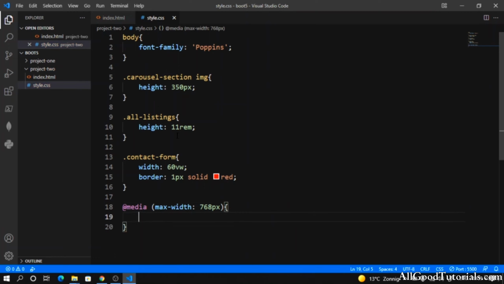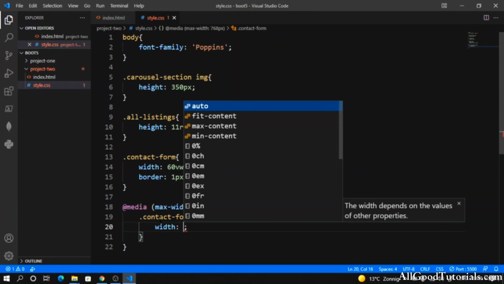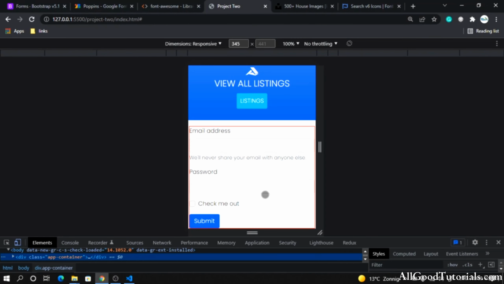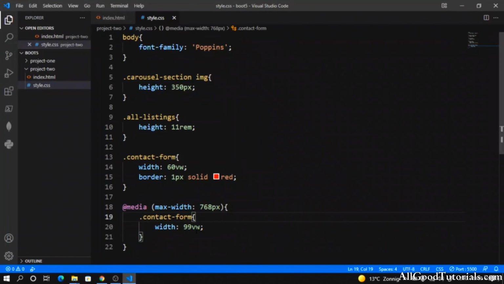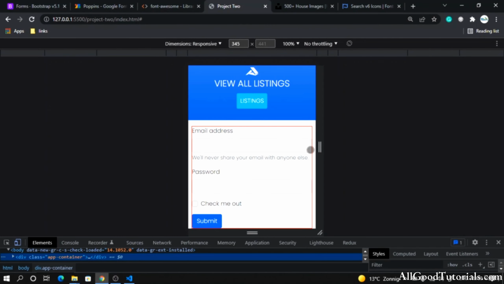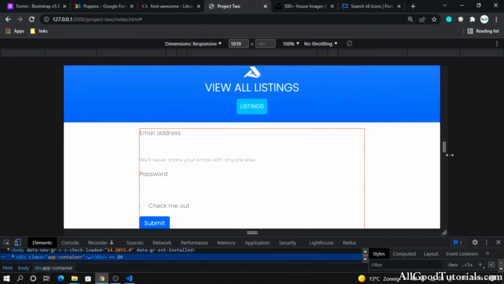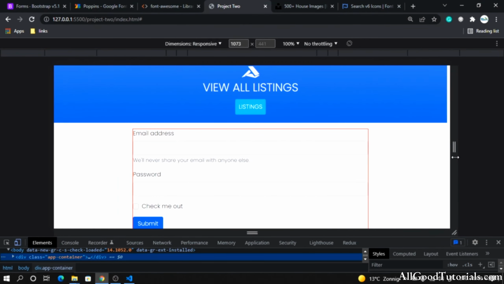Do what? We will only change the width of the contact form to not 100%, but we will give some 99 vw so that there is a little bit of space around it. So you see, there's a small space. Now the form is completely full width, but 99 is not good enough, so I will say 95. So now it is looking great, and if I do this, then it will come to the center. So this is how we made our form responsive with the help of media query.